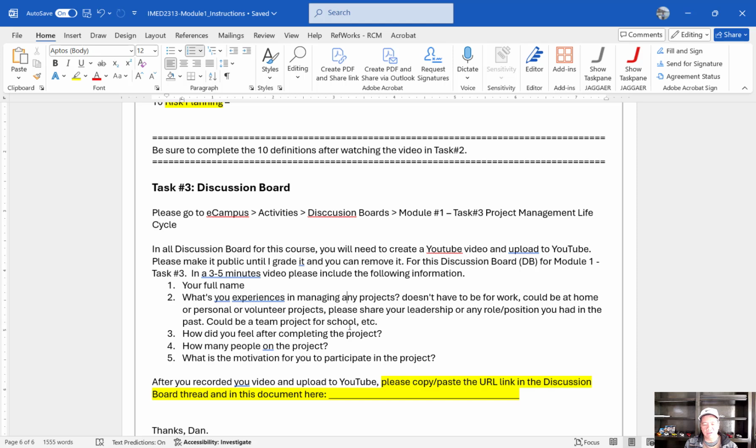So what's the motivation for you to participate in the project? What motivated you? What fueled that? Does the project cost any money, or was there any money related to it? Please elaborate. It doesn't have to be about these five items.